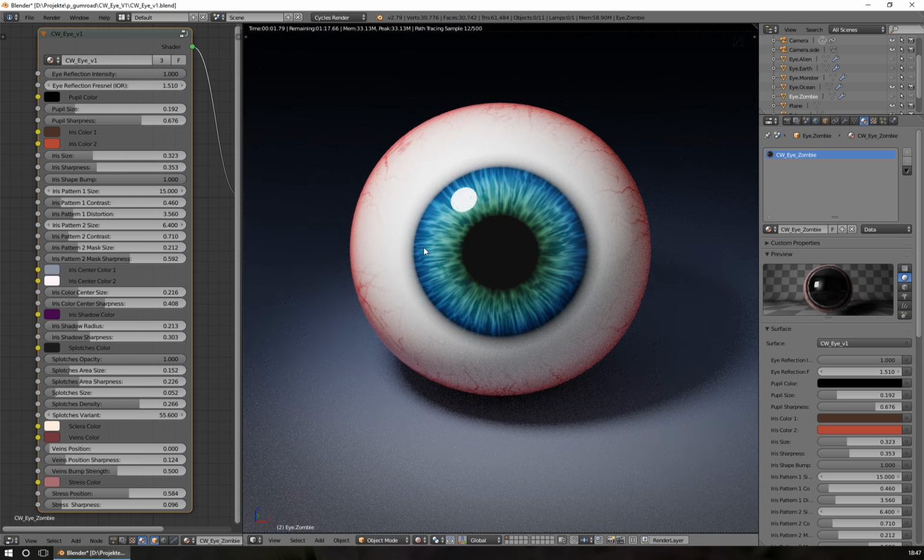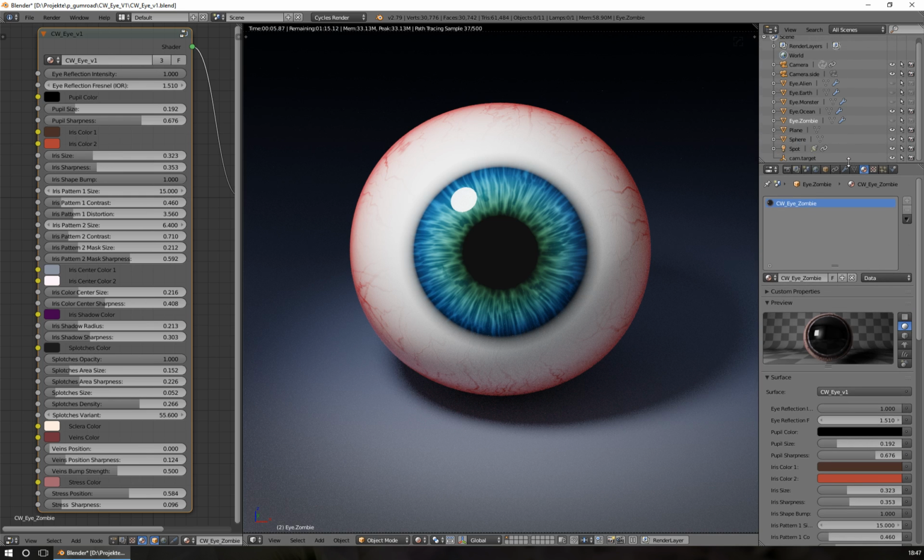I have prepared some more examples. My package will include some eyes, and you can use these eyes as a starting point for your own projects. I will show you some examples, and later we go to the settings that can be changed in my procedural material in the first version. So let's see what we have.